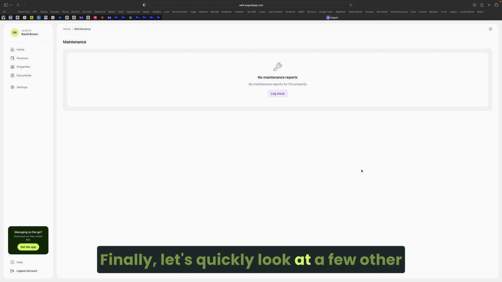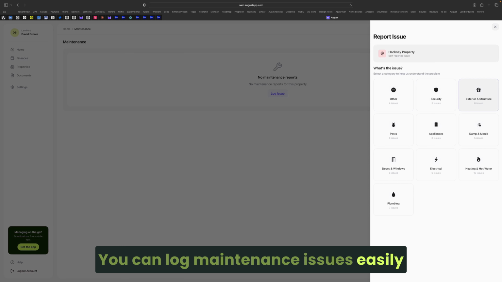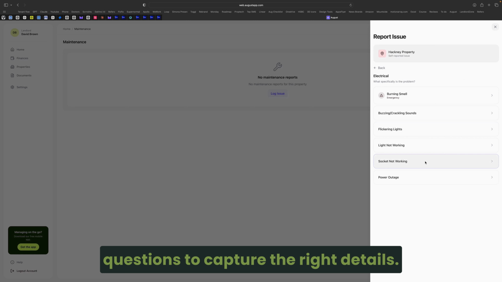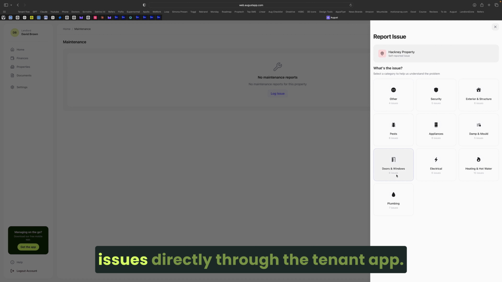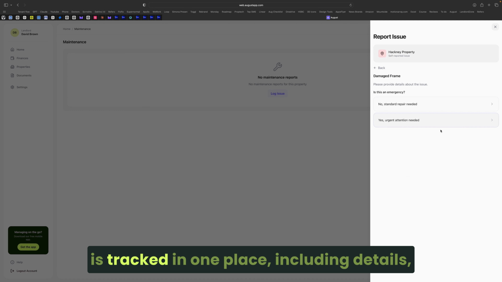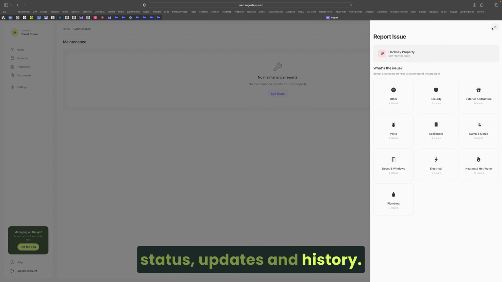Finally, let's quickly look at a few other key features, starting with maintenance. You can log maintenance issues easily, and August will guide you through with simple questions to capture the right details. You can also invite tenants to August, which is optional, so they can report issues directly through the tenant app. Once an issue is created, everything is tracked in one place, including details, status, updates, and history.